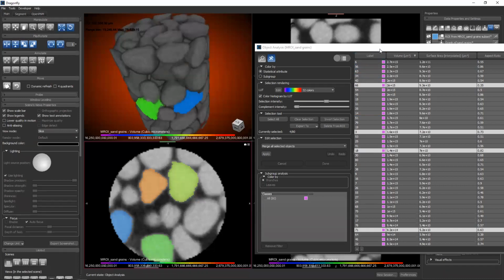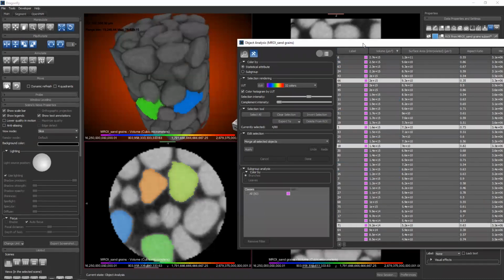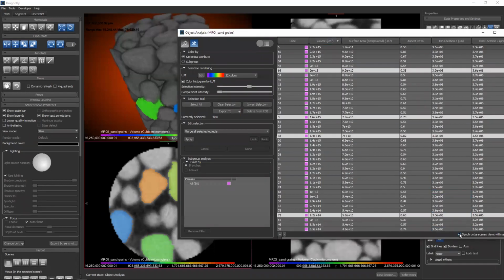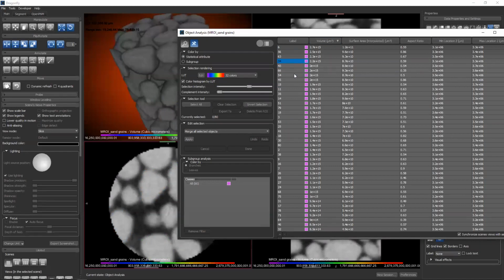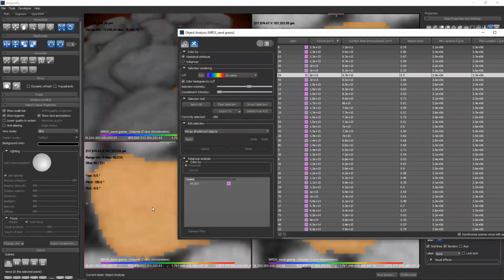There is also this button, which I think I unchecked accidentally without showing you. If I clear my selection and I now click on a grain, it will take that grain and center it in the 2D views and the 3D view. And so that's what happens when you click a grain unless you uncheck this.